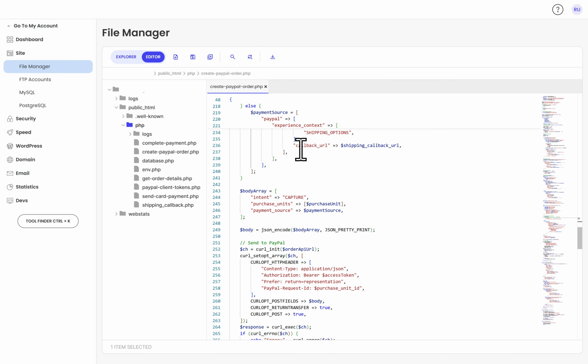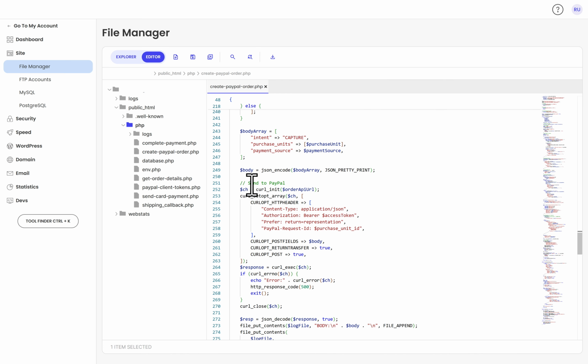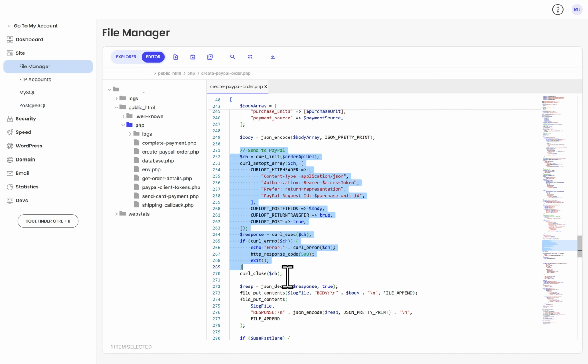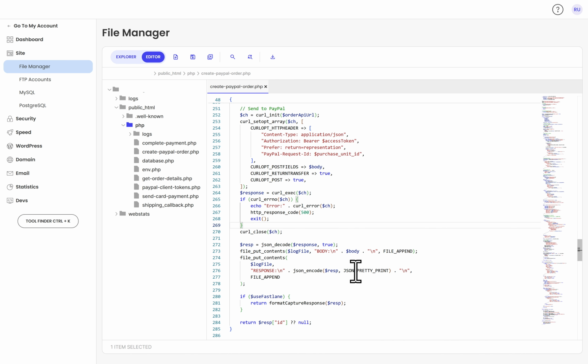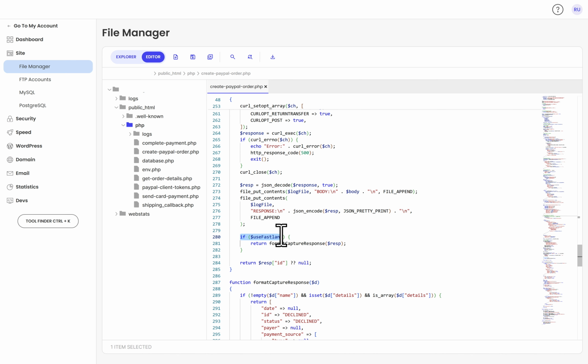And we have a shipping callback, which I will show right now as well. And lastly, we will run this API call and send to PayPal to create the order. At the end here, if this was a Fastlane purchase, there is no create order. It will use the create order API call to capture the order. Now, let's take a look at the shipping callback file.